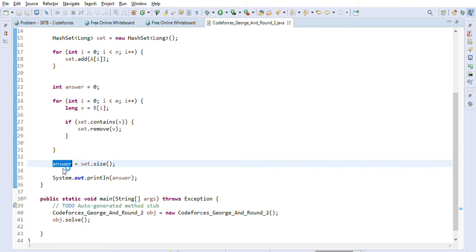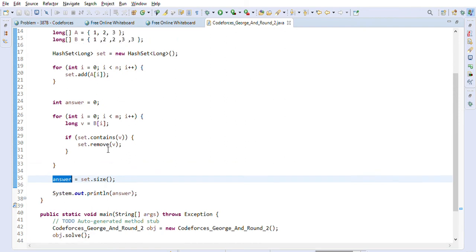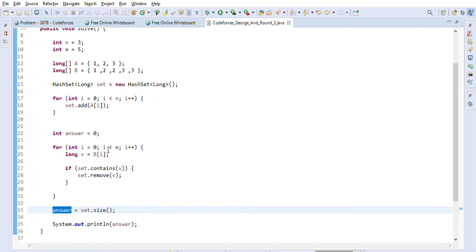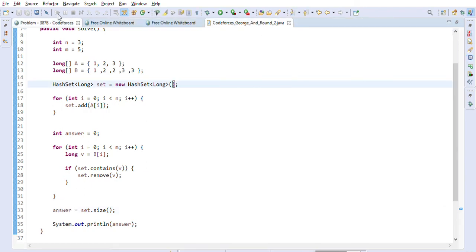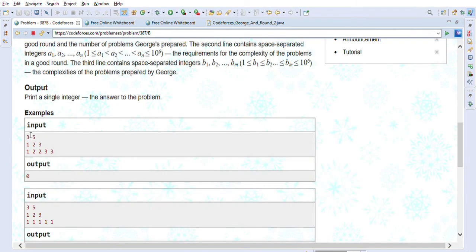So this is the number of additional complexities that he is required to prepare to make it to the good round. So let's go ahead and execute this code snippet and make sure it works. So 0, which is the correct answer. So this problem we have taken from here, so this is the 0, right? So this is the correct answer.